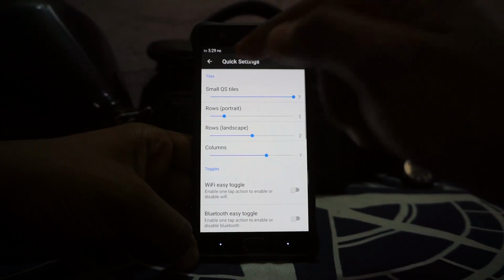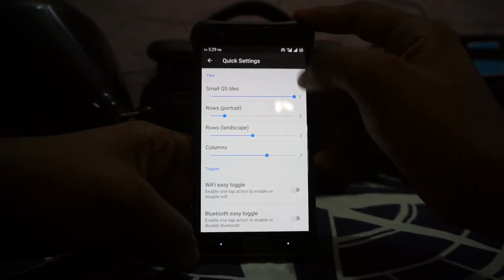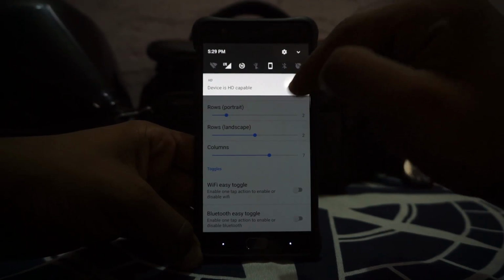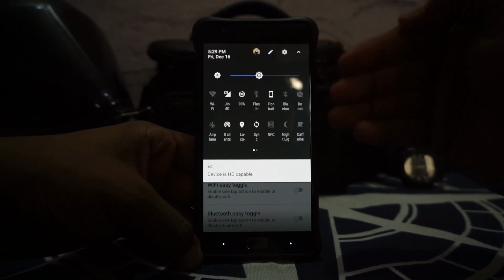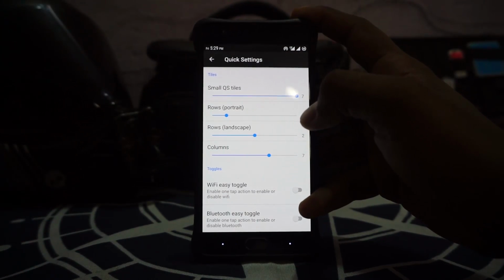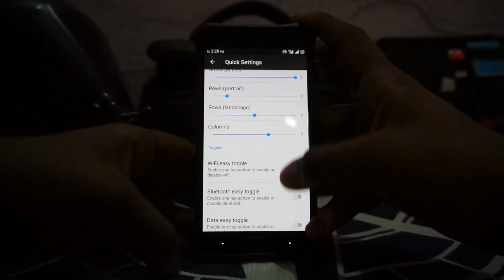In the quick setting stuff, you do have tiles option where you have small quick setting tiles. So I have set it to 7, so it will show 7 quick setting panels in the small tiles, and I have enabled the same 7 on the normal tile with 2 rows. So you do have that option, and you can enable that. I personally am using these settings for that.